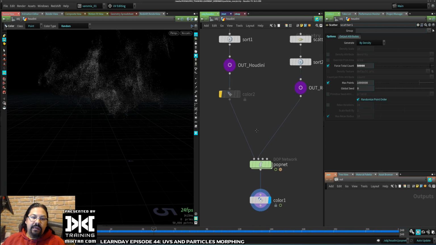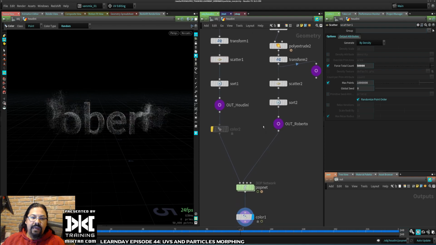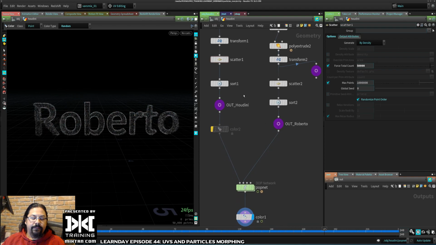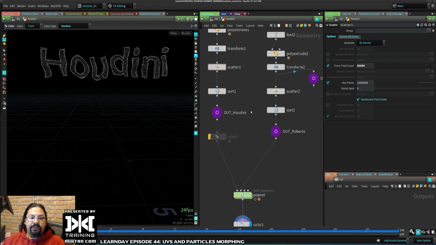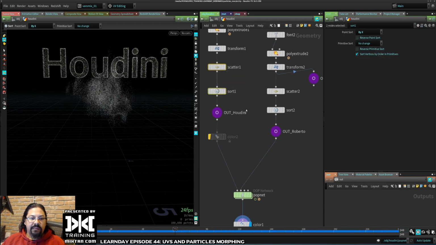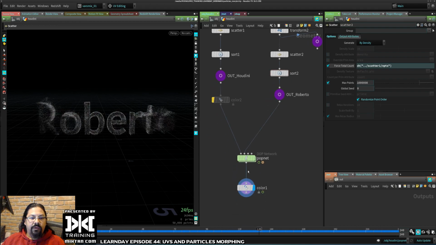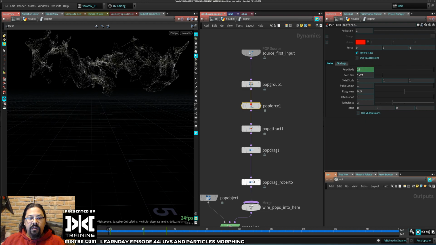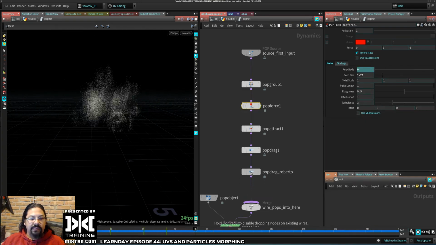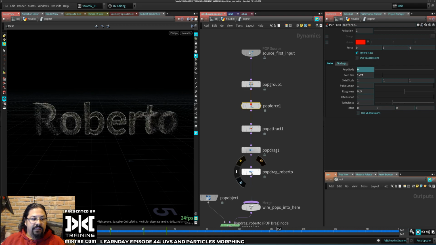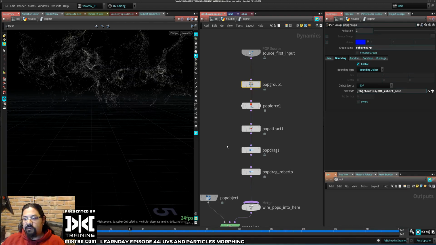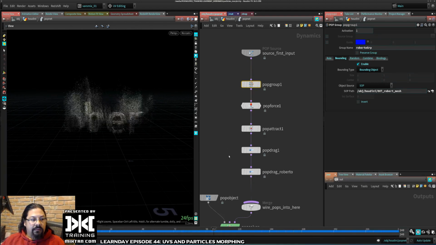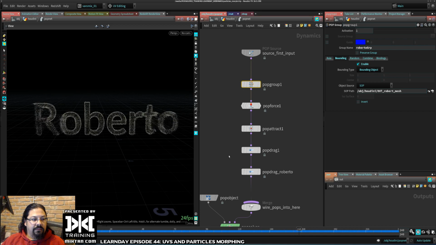And as you can see, the setup is not that hard. This is just the geometry stuff. The only thing we care about here is scattering the points, sorting the points, and then inside the popnet, it's just a few nodes. It doesn't have to be super complex stuff, and we just use whatever we have here in Houdini, like grouping stuff, and we were set.